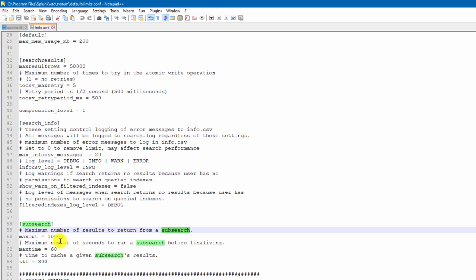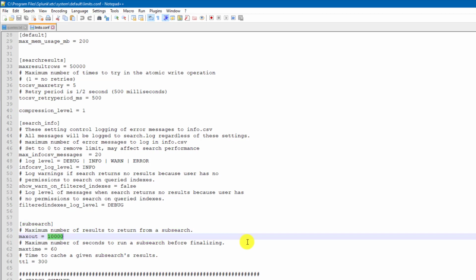Now you can always come back to this limits.conf and increase this value, but the problem is that the memory usage will be much higher and the search will be much slower in that case. So this is one limitation.